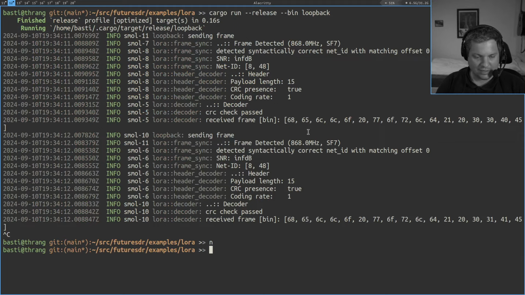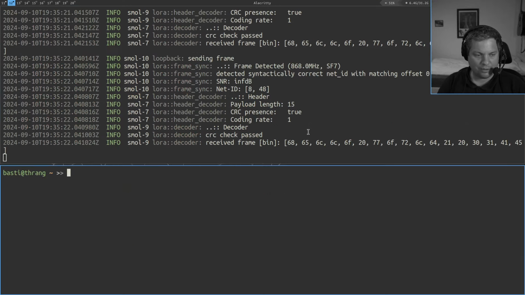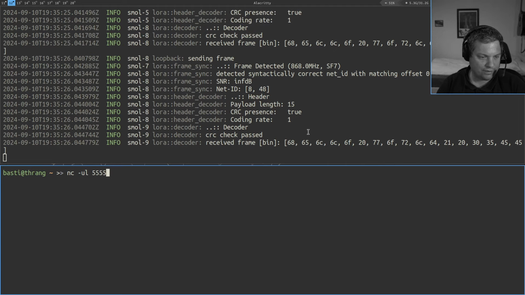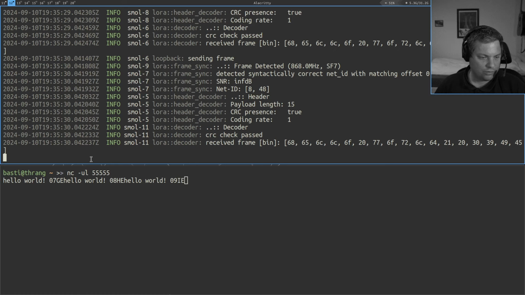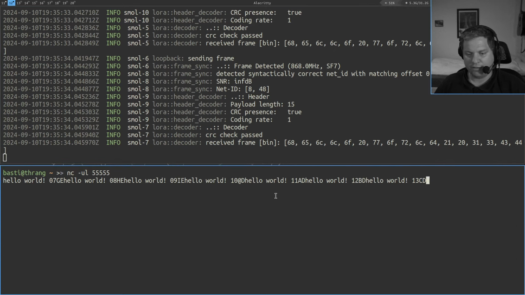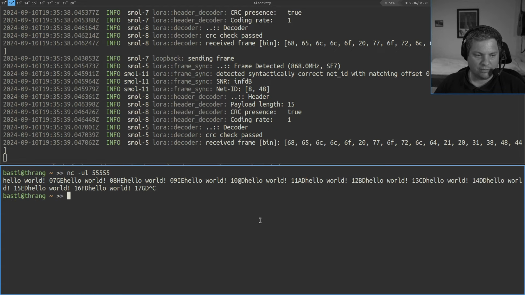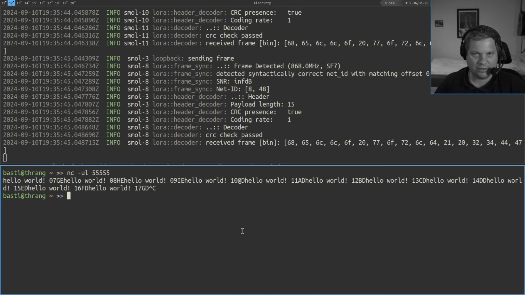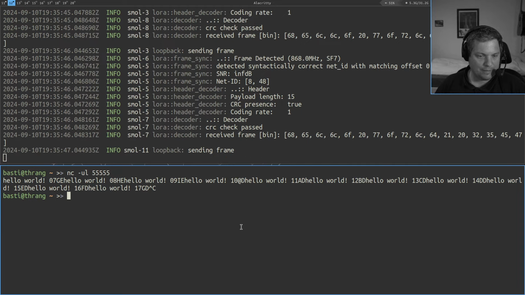If we now run this again, open another terminal and listen to port 55555, then we receive the messages: hello world with a sequence counter and 2 extra bytes, which is the CRC. So I think this is very easy to interface with other programs, Python programs for example. It's very easy to just read from a UDP socket.